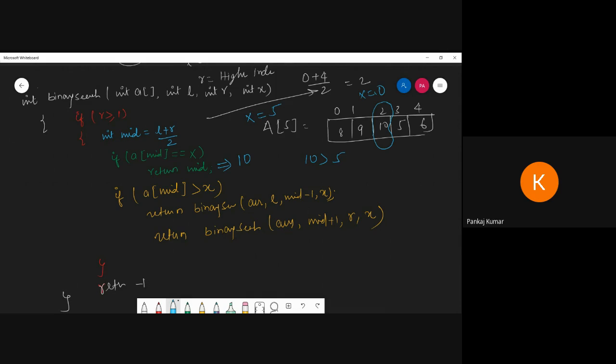So what is this one? Now see, this is the mid. This one is mid minus 1, and this one is mid plus 1, and this is the r. So it will search here to check if it is present or not. If not present, then it will search again here. Yes or no? Is it understood?